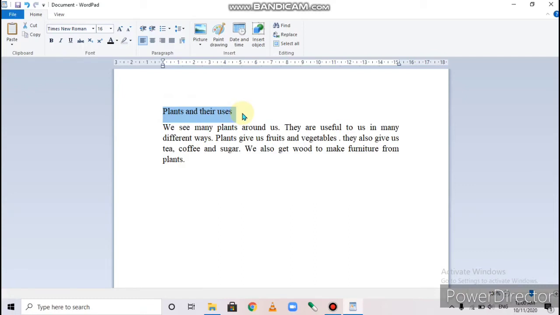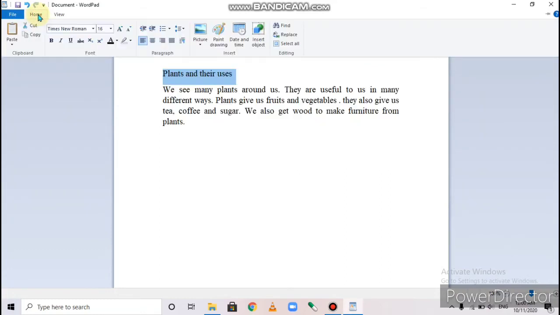After that, on the home tab, click on the down arrow next to the text color button in the font group. This is a click on home tab. This is a font group. In the font group, click on the arrow next to the font color option, text color option. Click on this option and choose the color.